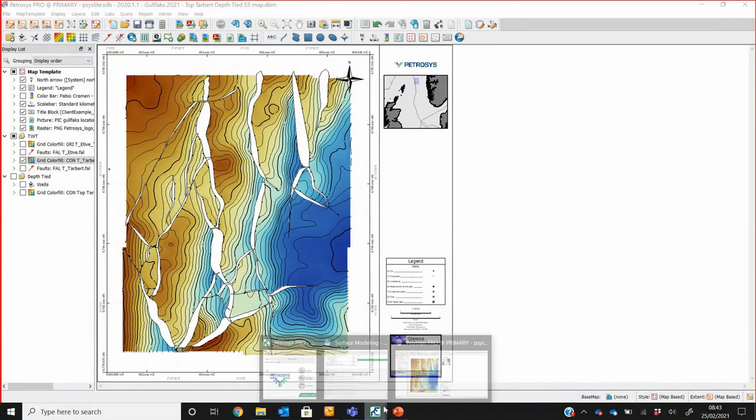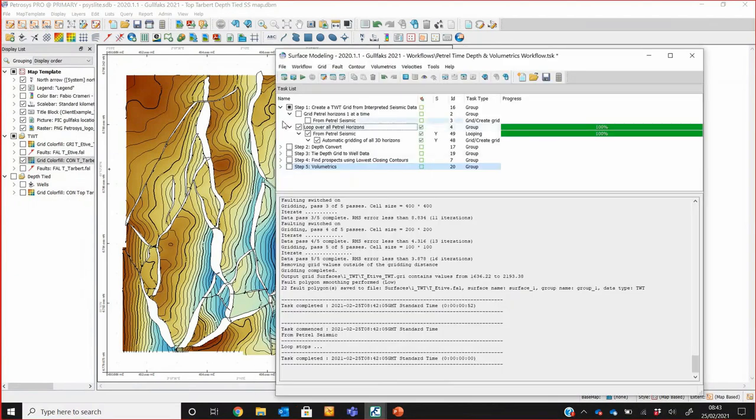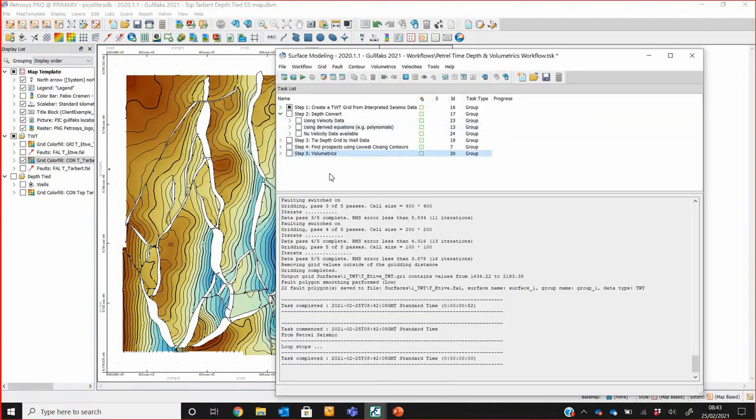Instead of doing that though, I'm going to jump back to the workflow and now get stuck into the actual depth conversion. And so this is what step 2 is. Now, as I mentioned, it's flexible for different situations. So I'm going to cover a lot of things in the depth conversion that I'm not necessarily going to run because I'm just using seismic and fault sticks.